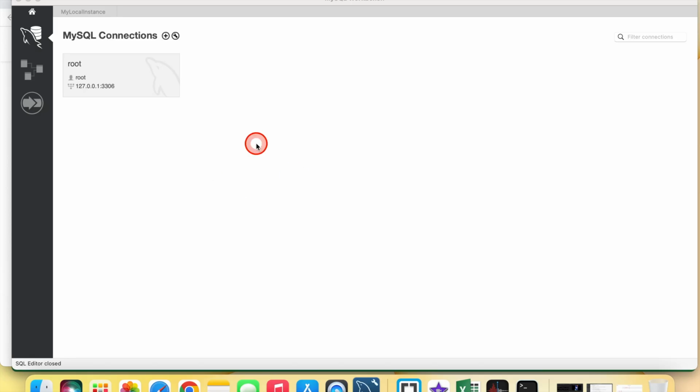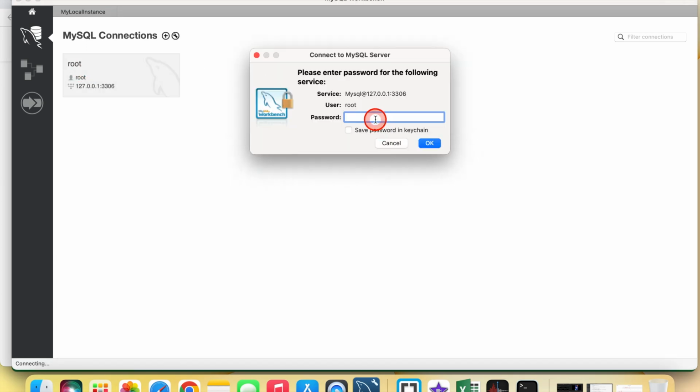Now we're going to see how to create a user in MySQL Workbench and grant and revoke the privileges. It's pretty easy if you're doing it from MySQL Workbench. No need to remember all this syntax. It would be so easy from MySQL Workbench. So let's get started. Currently we are logged in as the root user. So let's log into the root. Give the password.